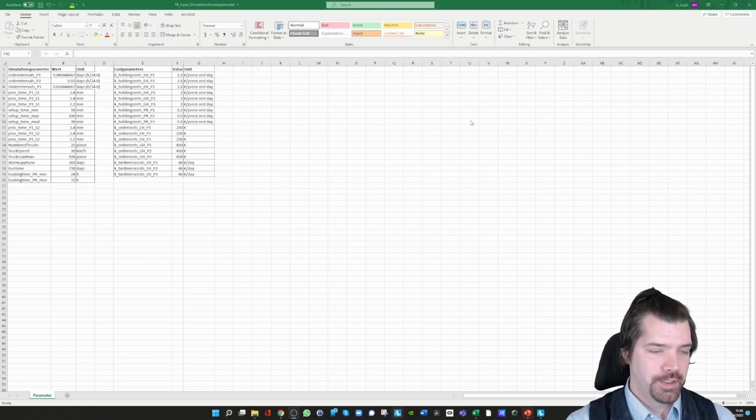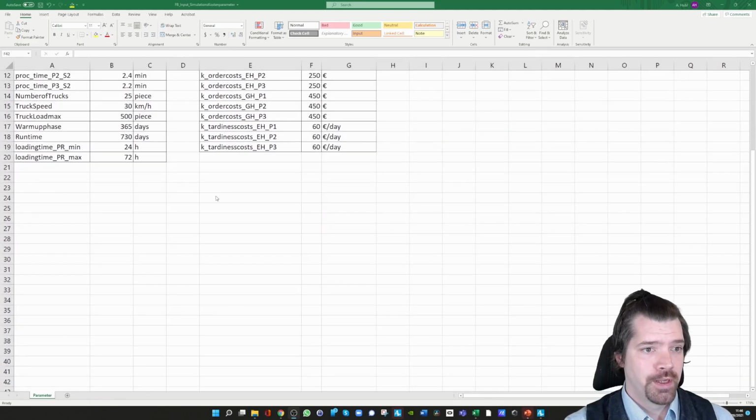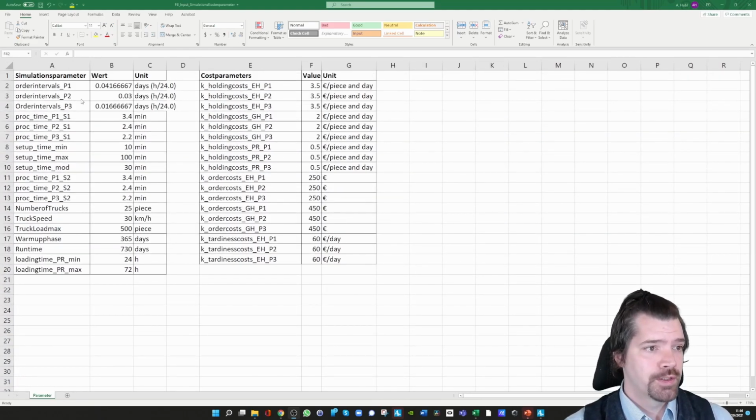So I want to show you now the 2 input files. I have opened the cost parameters. Here you can see all the available costs. So the intervals at which an order arrives, the processing times at the producer, the setup times for both machines, station 1 and station 2, the number of trucks, the speed, the volume of the truckload, 500 pieces, warm-up phase, runtime, and the 2 loading times for the minimum and the maximum at the producer.